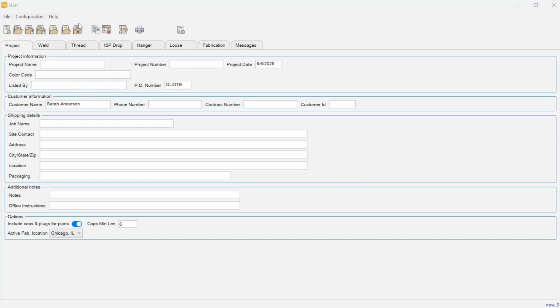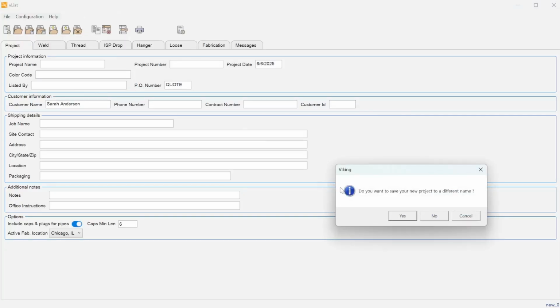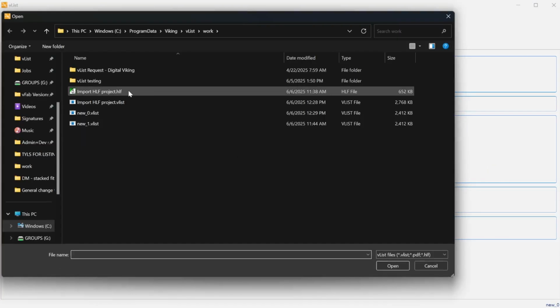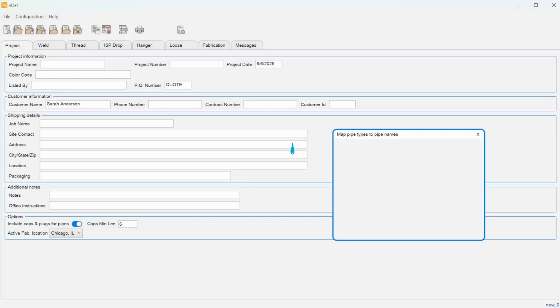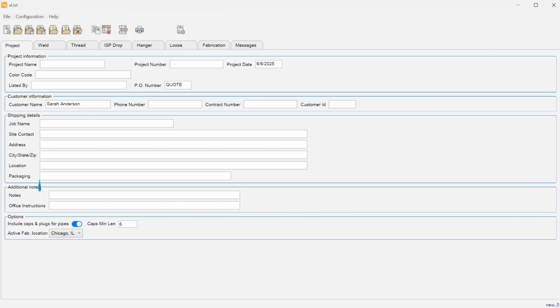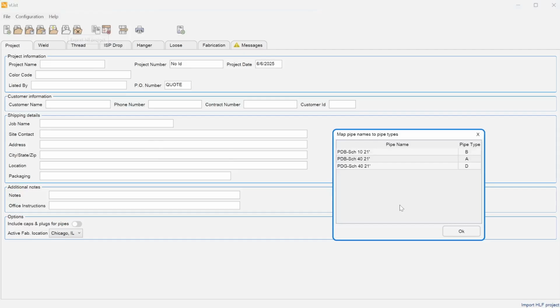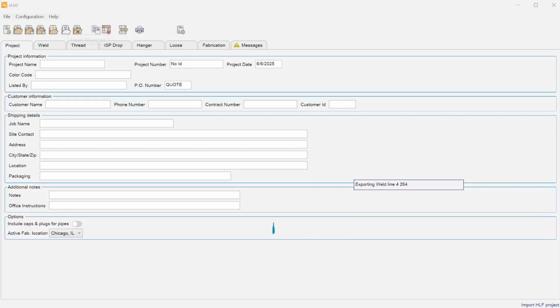Import HLF allows you to transfer project data from a HydroList file into vList. This utility prompts you to define your HydroList pipe types and fittings in vList terms and parts. Export HLF allows you to do the opposite and move your vList job information into an HLF. This utility does also prompt you to define your pipe types and fittings to make sure everything is correct in the resulting HLF.